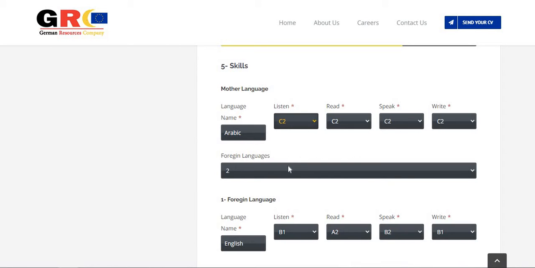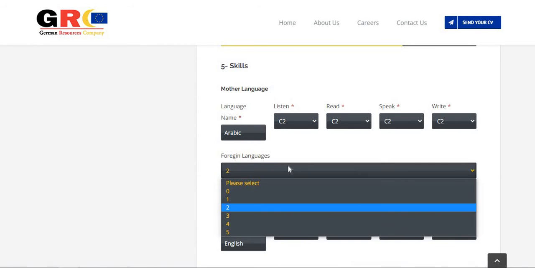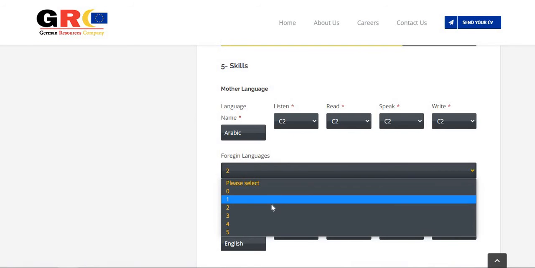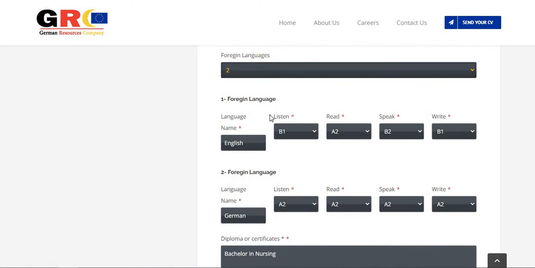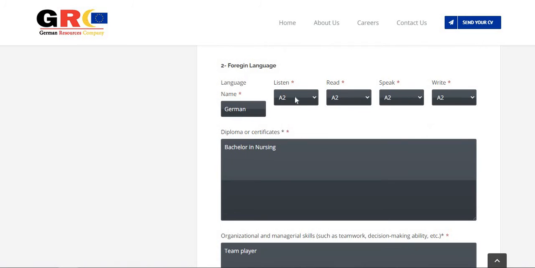I move down to see foreign languages, which are the other languages that I may have next to Arabic. So maybe I have two other languages, I choose two. By moving down, I will see that I also have to fill the levels that I have in these foreign languages. The language name, I put it, and then I put the levels. It's okay to have a B1 in listening and reading, A2. That's up to you and your level. And if I'm studying German right now, I also put the level I got there. Maybe I'm studying German in a course or with a German resources company. It's up to you to put your level or the qualification that you have.